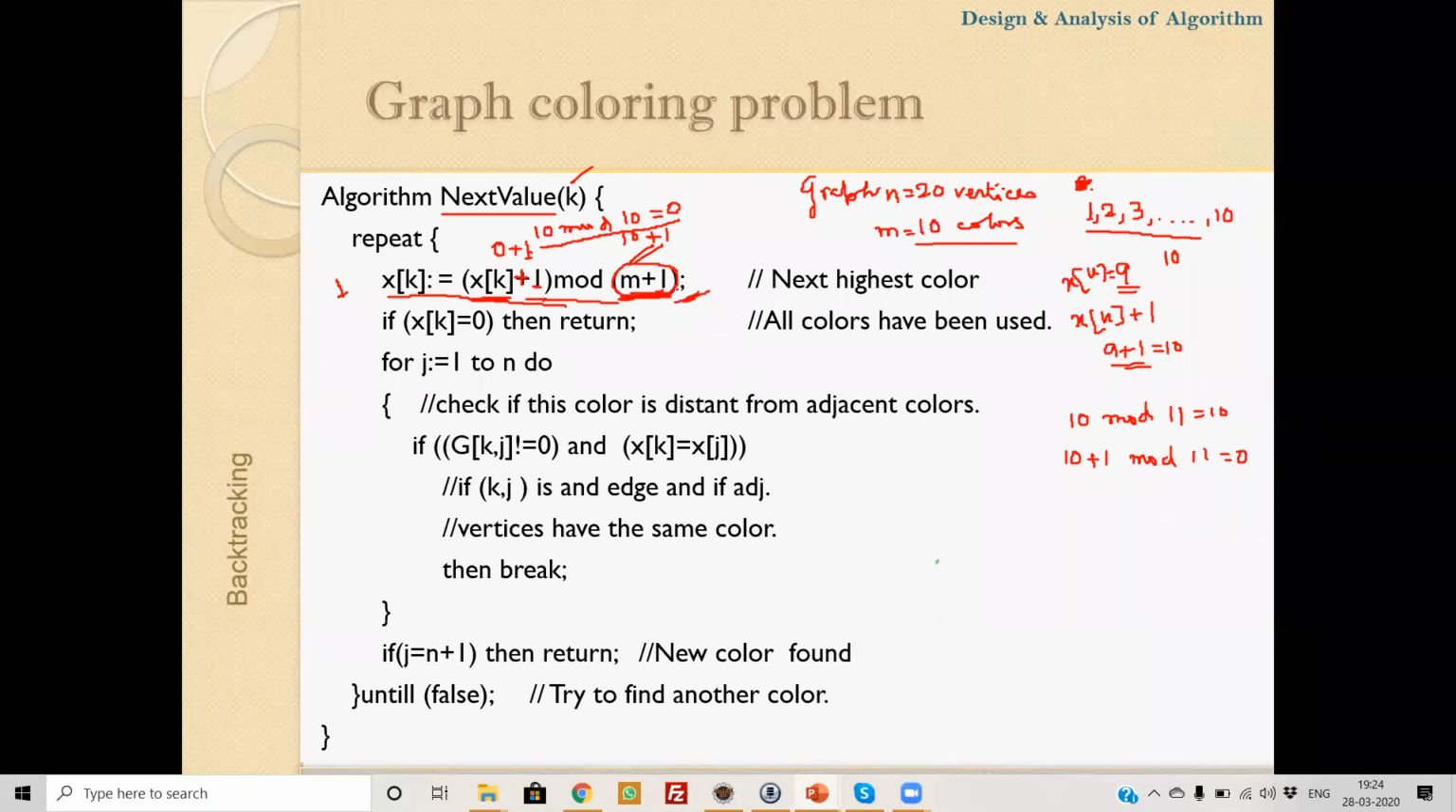So here the next color is being chosen. After choosing this color, we will come to this point later. Now if xk equals 0, then it will return. Now after choosing a color xk, let us go to this loop, starting from j equals 1 to n, to check something. What we have to check is whether its adjacent vertices are assigned the same color or not.